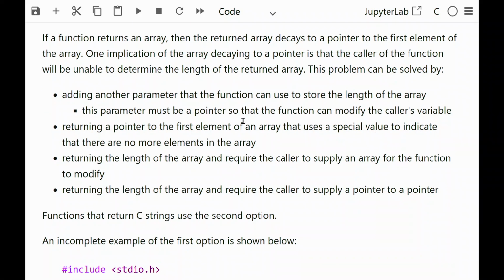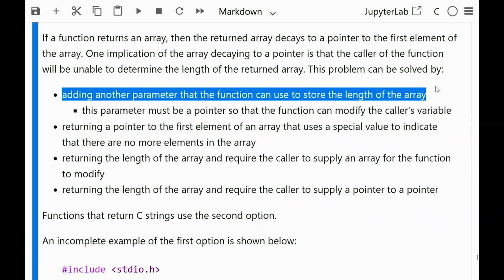Okay, so how do we solve this problem now? You have the problem where you need to return two pieces of information to the caller. They need the returned array, and they need to know the length of the array. You can use the techniques from the pointer notebook to solve this problem. You can return the array as a pointer, and then one of the other parameters of your function is a pointer to an int or a size_t variable that the function can write the length of the array into. So that's option number 1: add yet another parameter that the function can use to store the length of the array in.